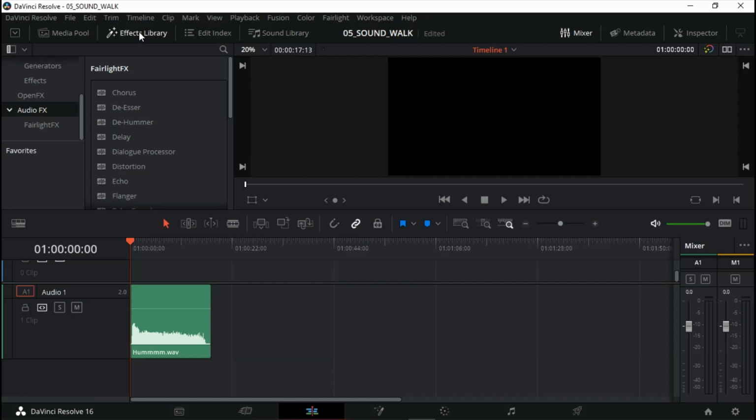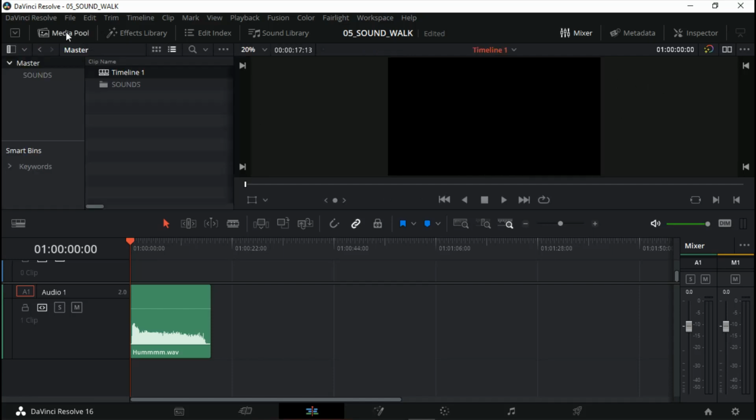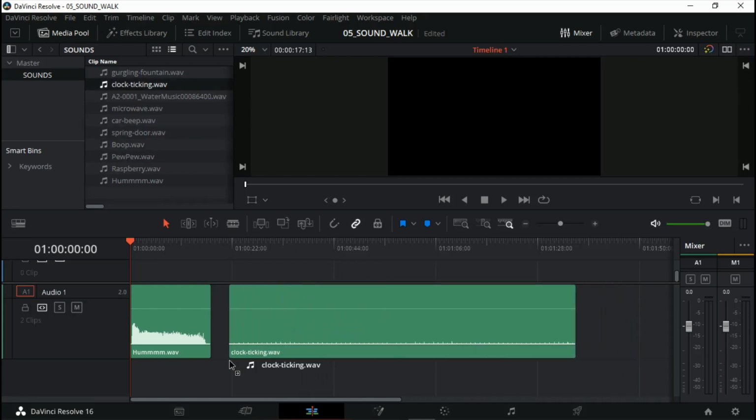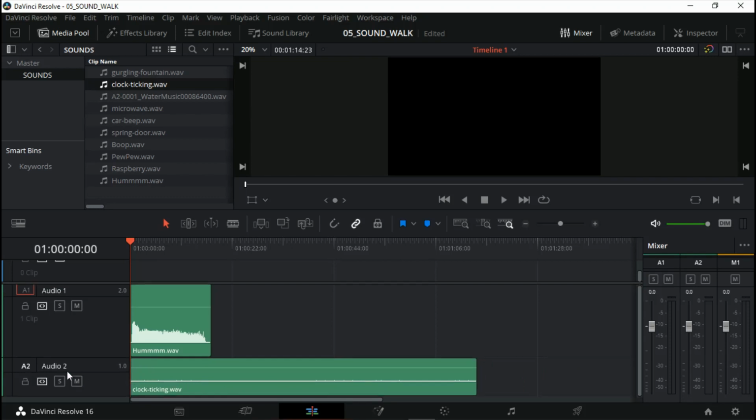As you can see, our effects library is open. You can tell because it's highlighted. If I turn that off, you can see I've now got all the space up here at the top. If I want to drag in other sounds, I can do that by going to my media pool and clicking on my sounds, and now I could bring in another sound. Say I'm going to bring in the ticking clock sound. I can drag that down and I can make a new channel for it here.